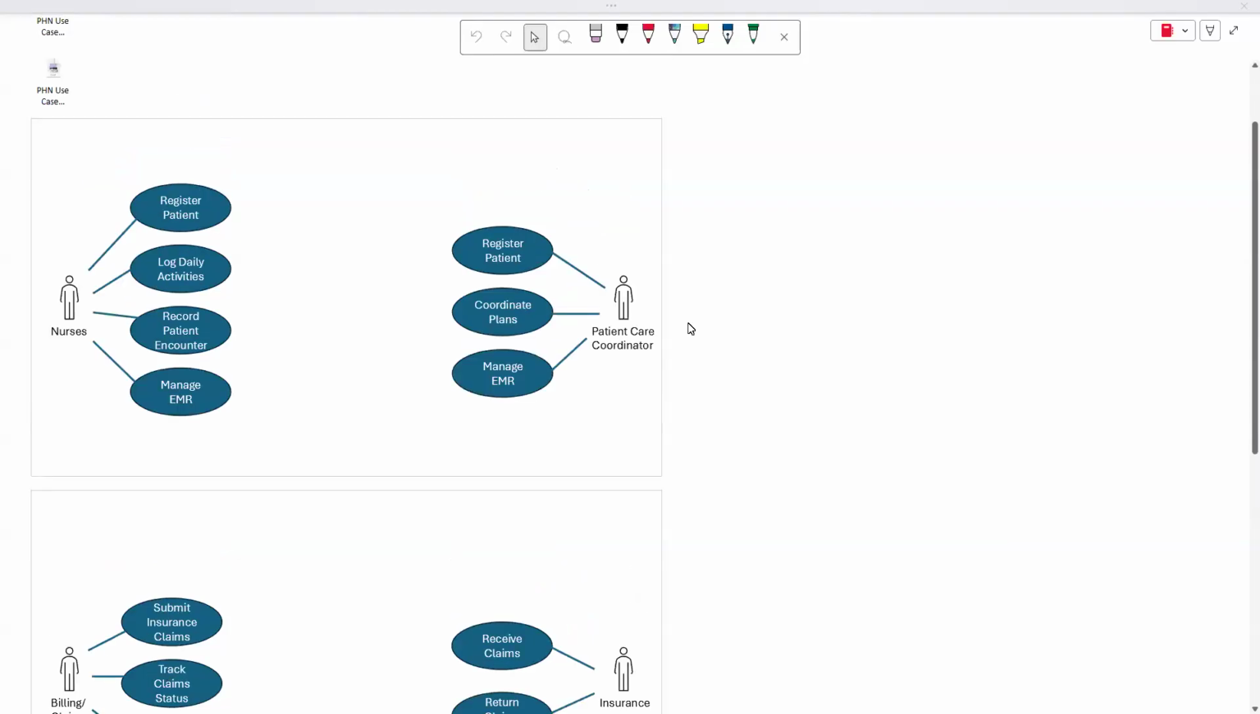I essentially broke down what each user would be doing in the PHN system. For nurses, they would be registering the patient, logging daily activities, recording patient encounters, and then managing the EMR. Patient care coordinators also have the ability to register the patient. Their primary focus is going to be to coordinate the plans, and then they will have EMR management access as well. That way, they can continue to coordinate the plans and keep track of any missed appointments or any overdue statuses in the system as well.